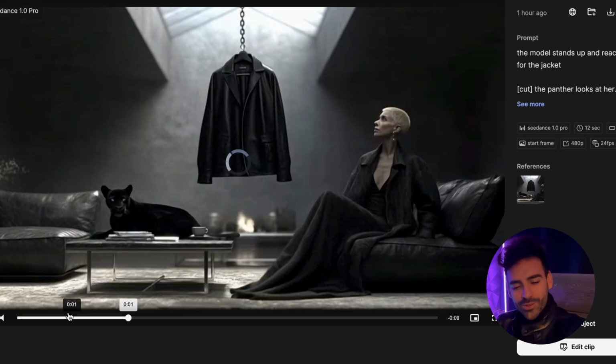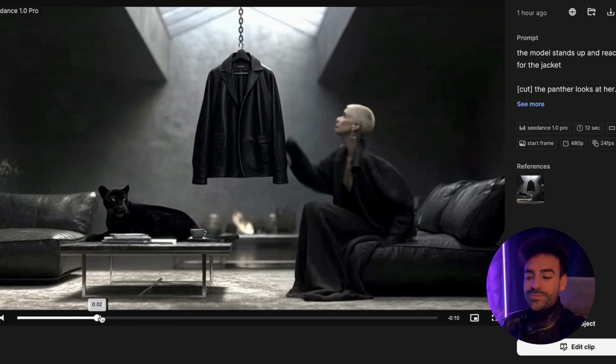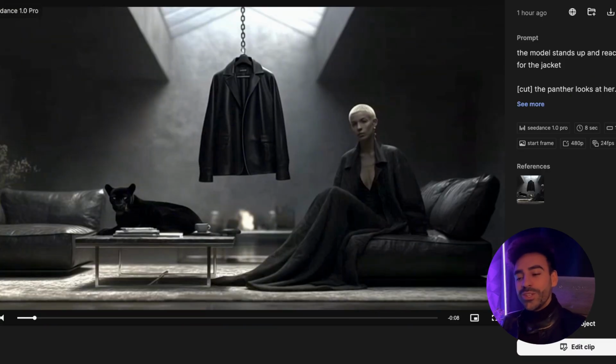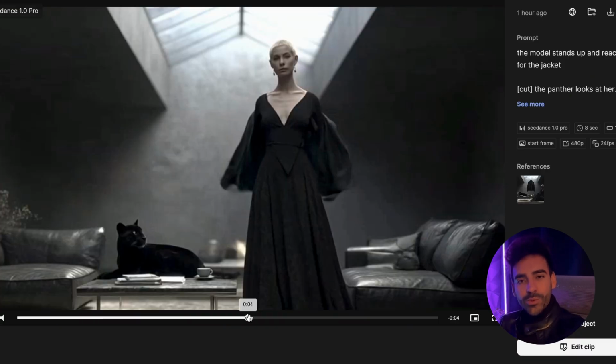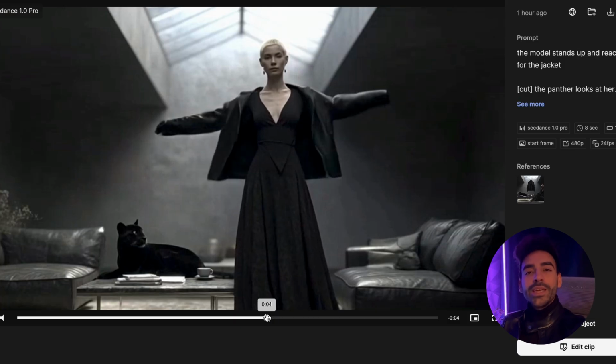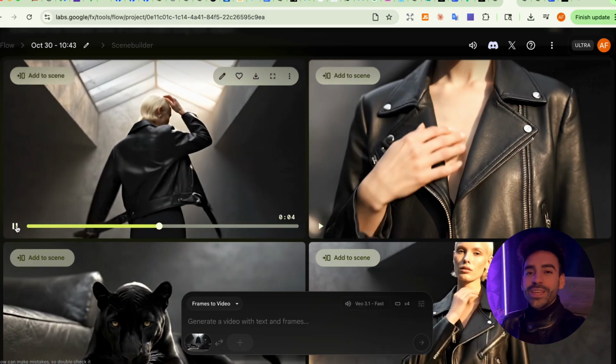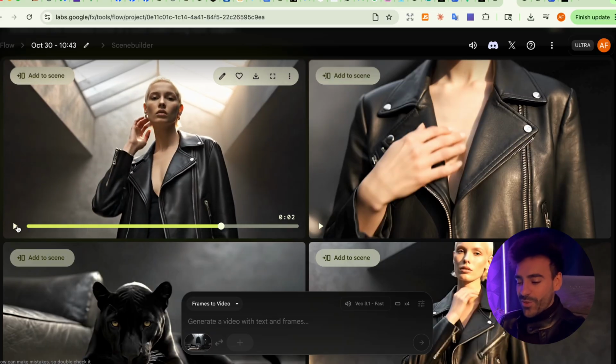But the way the panther looks at her, super good. The way she puts on the jacket here is also super clean. These are really good shots. So I just tried different prompts, mine and what ChatGPT gave me. Some of these are super clean and realistic, and take a look at this half spin, so clean.